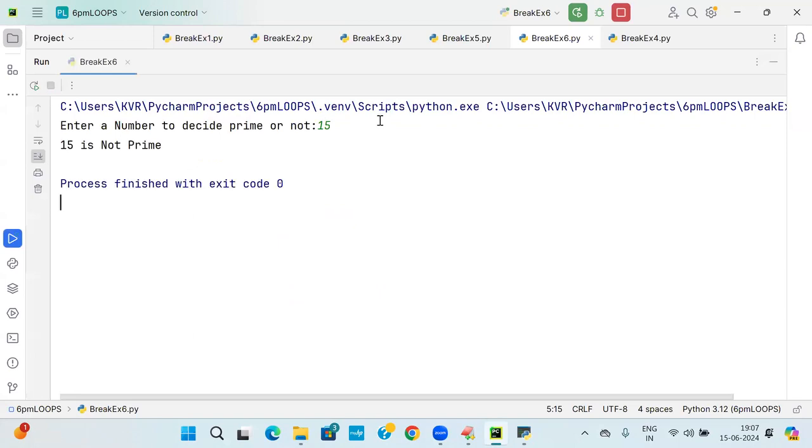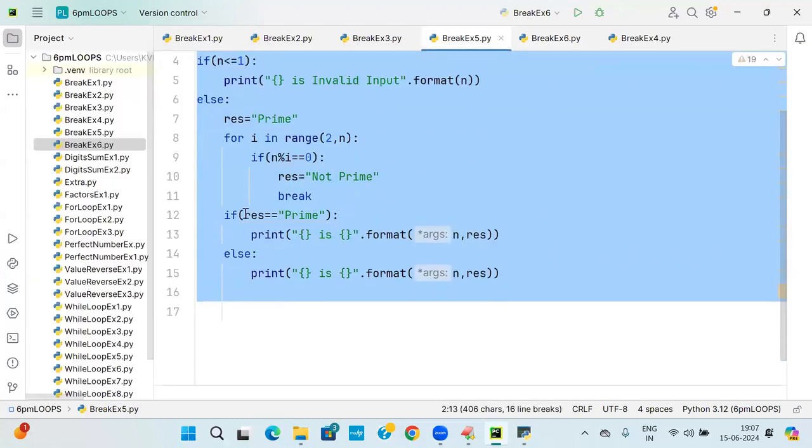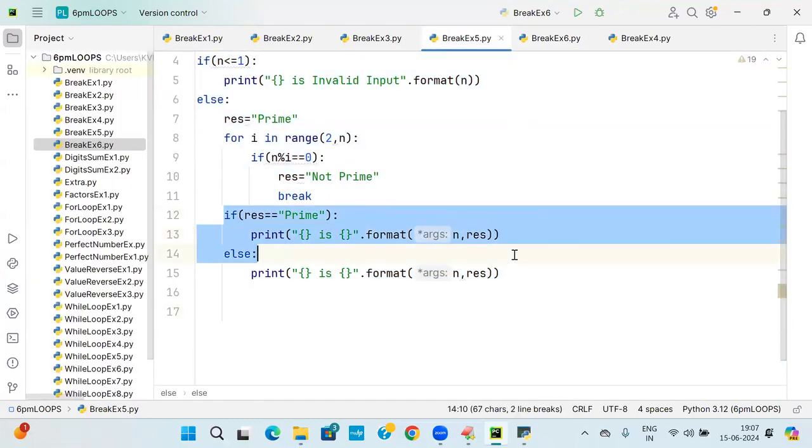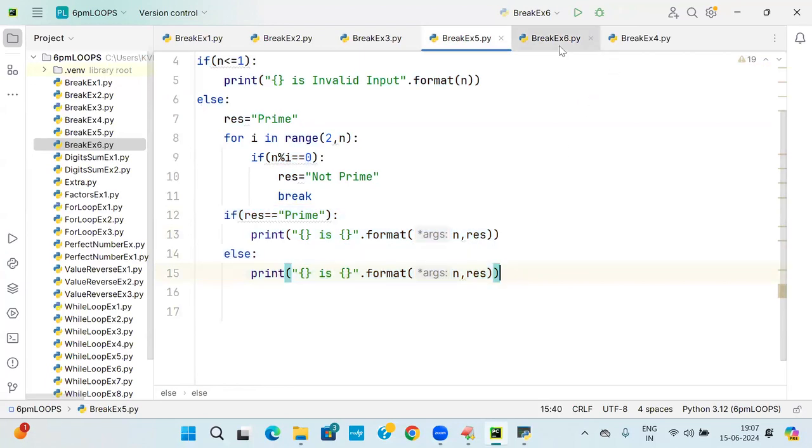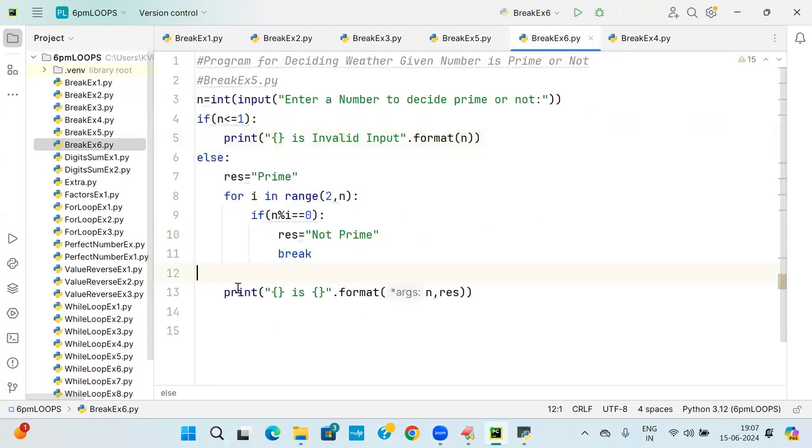Say 15. 15 is not prime. Simple. Say 20. 20 is not prime. Say 19. 19 is prime. See, how many lines of code did I write? Here I wrote the 12th line, 13th line, 14th line, 15th line. But here I wrote how many lines? Simple, one line only. So this is the result.